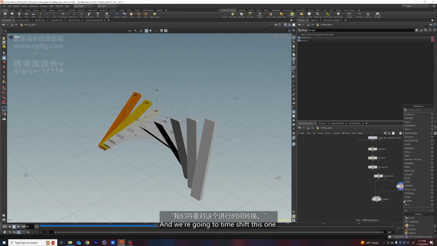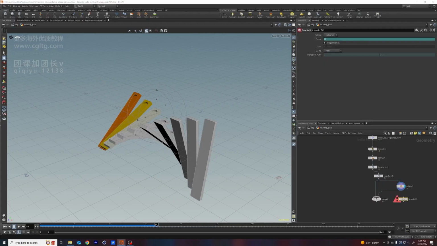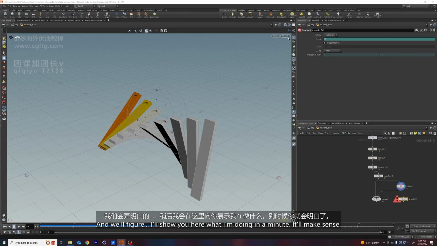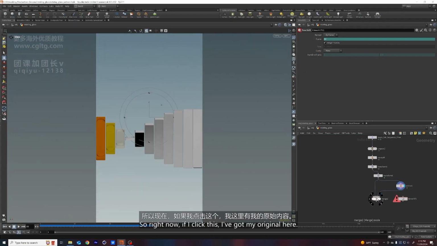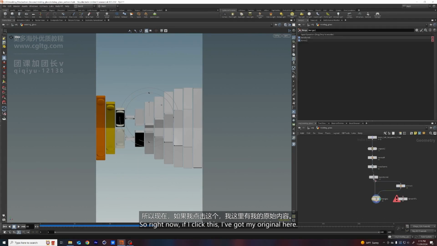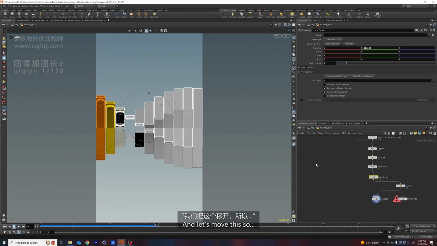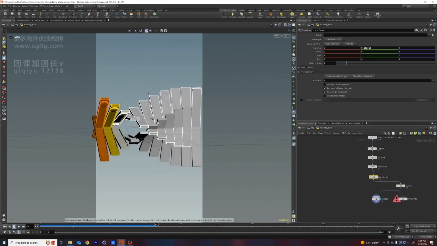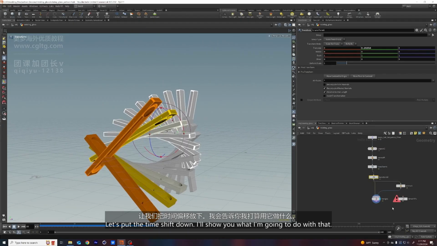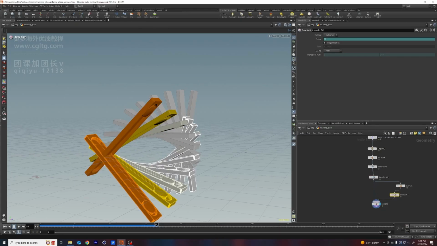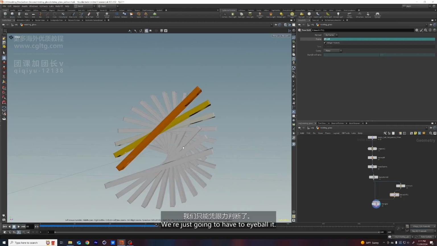And we're going to time shift this one. I'll show you what I'm doing in a minute. It'll make sense. So right now, if I click this, I've got my original here, and then I've got my mirrored guy here. Let's put the time shift down. I'll show you what I'm going to do with that. I want to offset this so that these don't collide. So we'll do $F plus, and then let's put like 25 or something. We just kind of have to eyeball it.